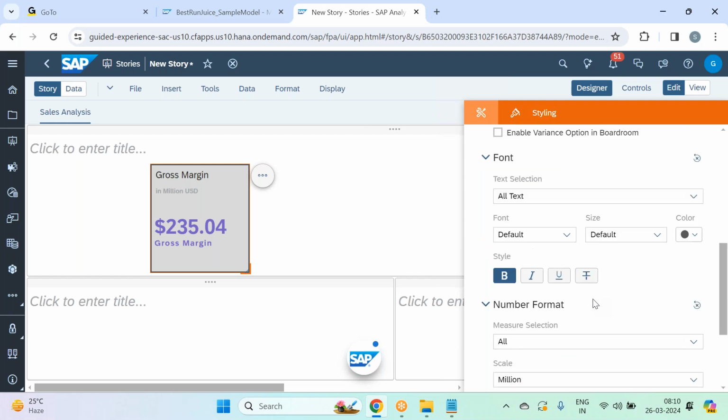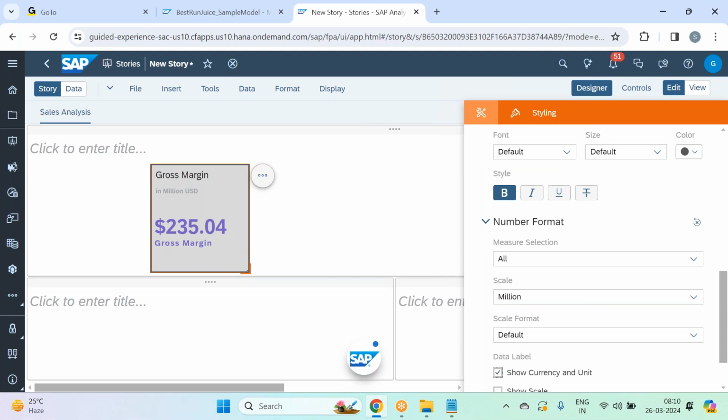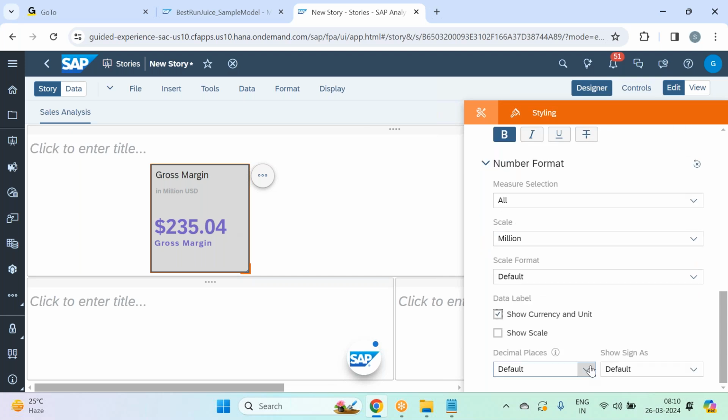So you see here, I just did all the styling for this widget. Number of decimal places, default is 2. If you want 3 decimals, go 3. So it will show 3 decimals now. I'll go 2.